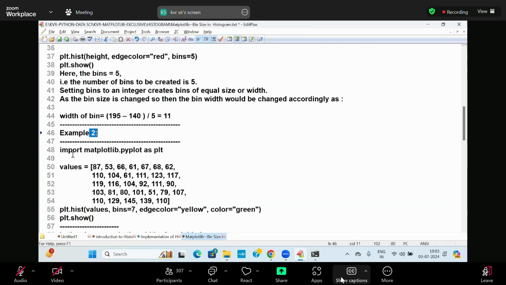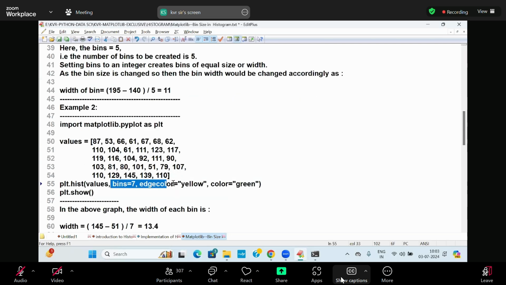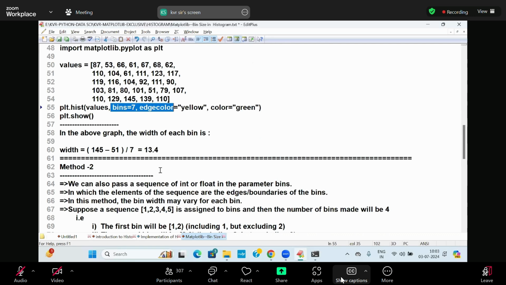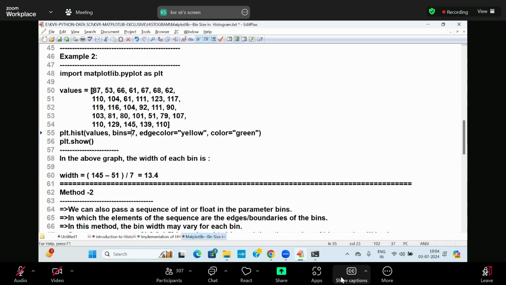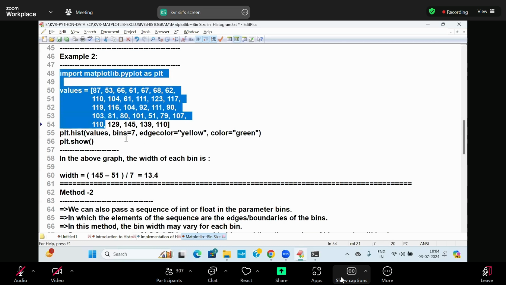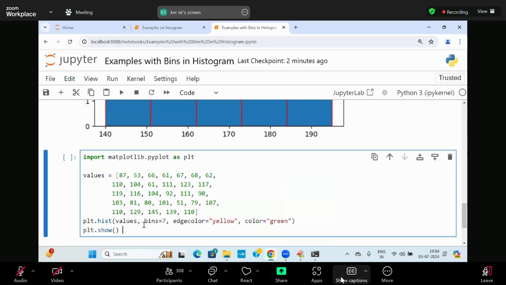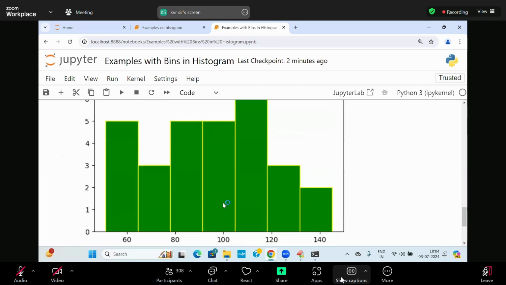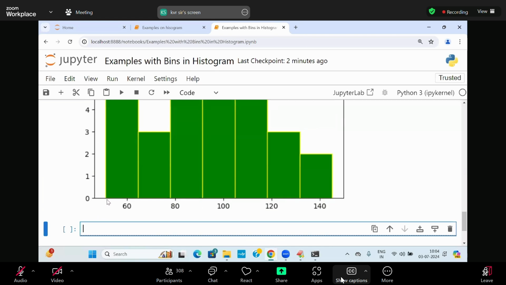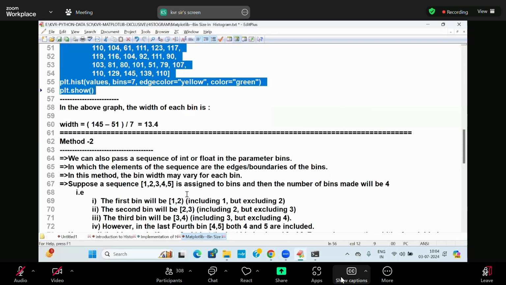Example number 2. What is now? Import matplotlib like this. Here I'm going to say the same thing. Edge color is equal to yellow or something. I mentioned it. What is happening here? Same. Maximum value is how much? 141. Minimum value is called what? 51 by 7. This is called your width. Let me execute that also. So there I am trying to run it. So you are going to get this data. Still the bins do not have proper ticks, proper X values. Coming to the next term.